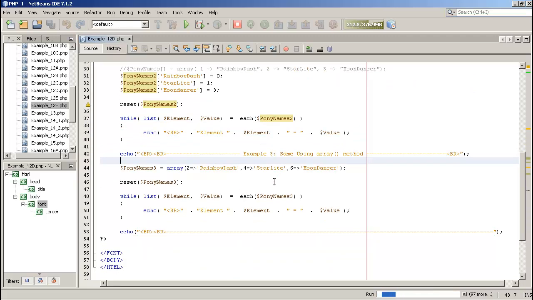Finally, just to show you how it's done, in example 3 here, we have an array Pony names 3, and now we're going to use the array method. Here we're going to use the arrow, the equals and greater than sign, and we're going to use a key pair. Notice it's single quotes, not double quotes, but we're going to store the values 2, 4, and 6, and they'll be indexed as rainbow dash, starlight, and moon dancer.